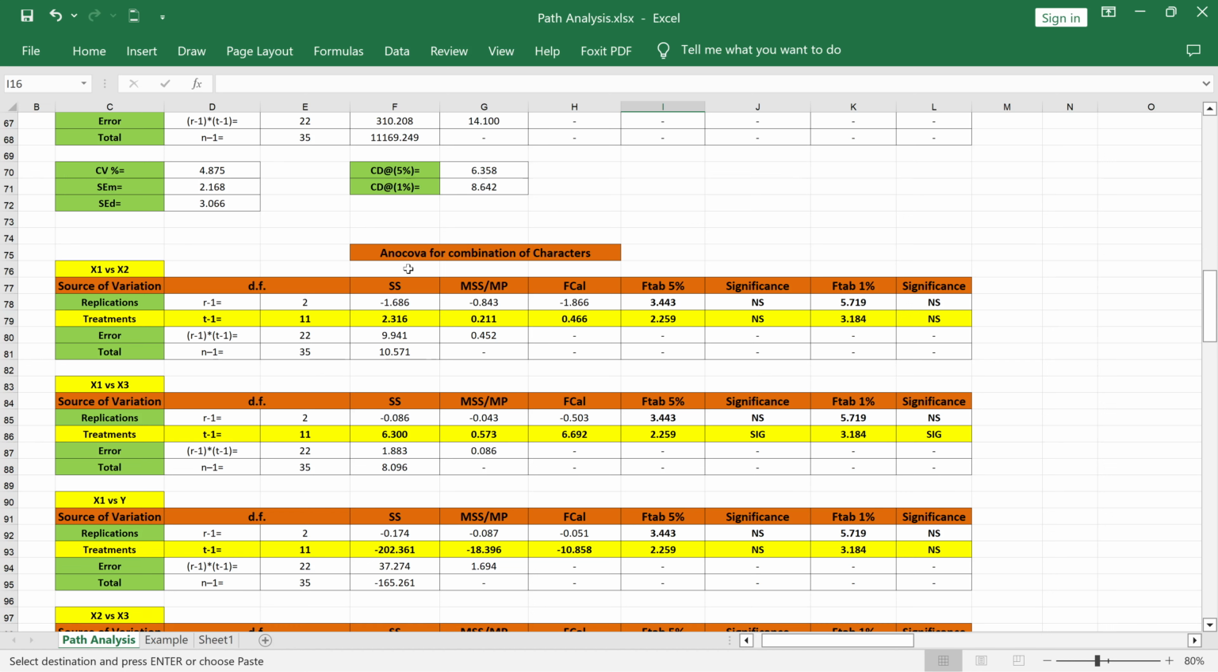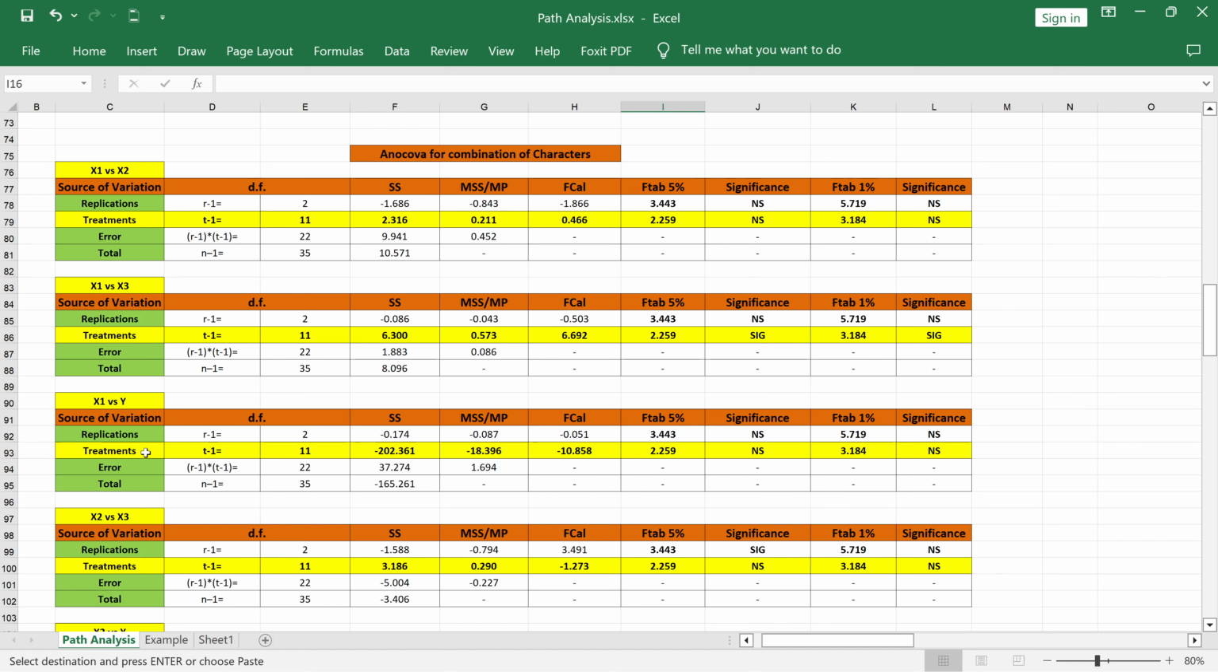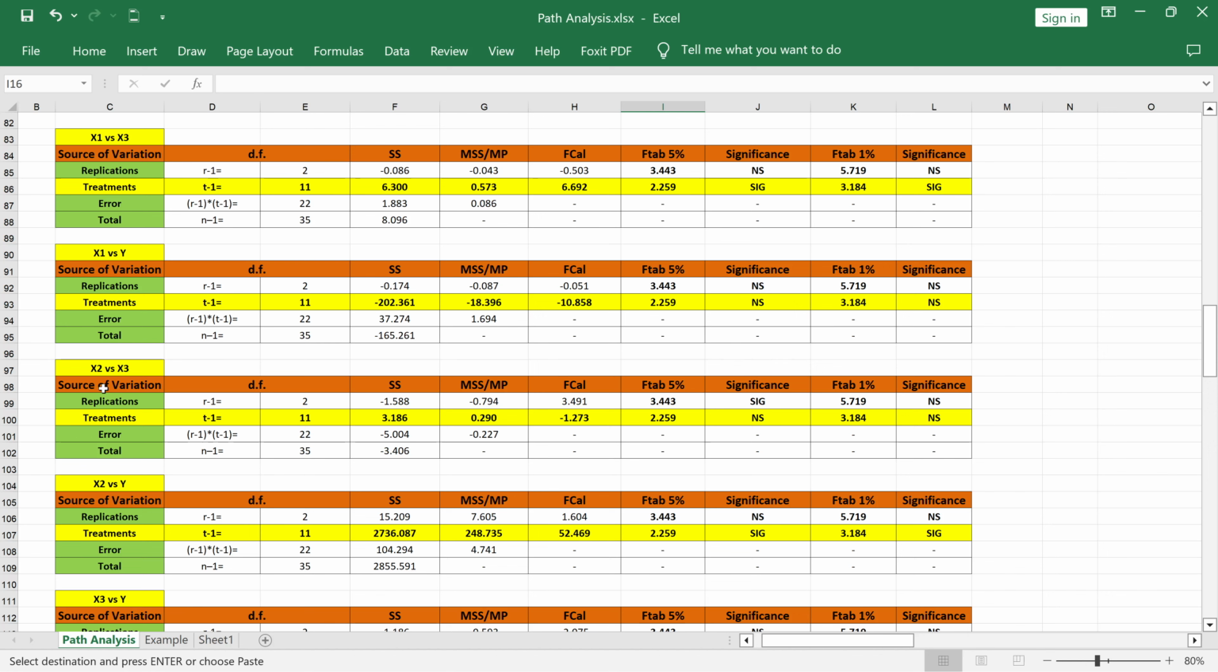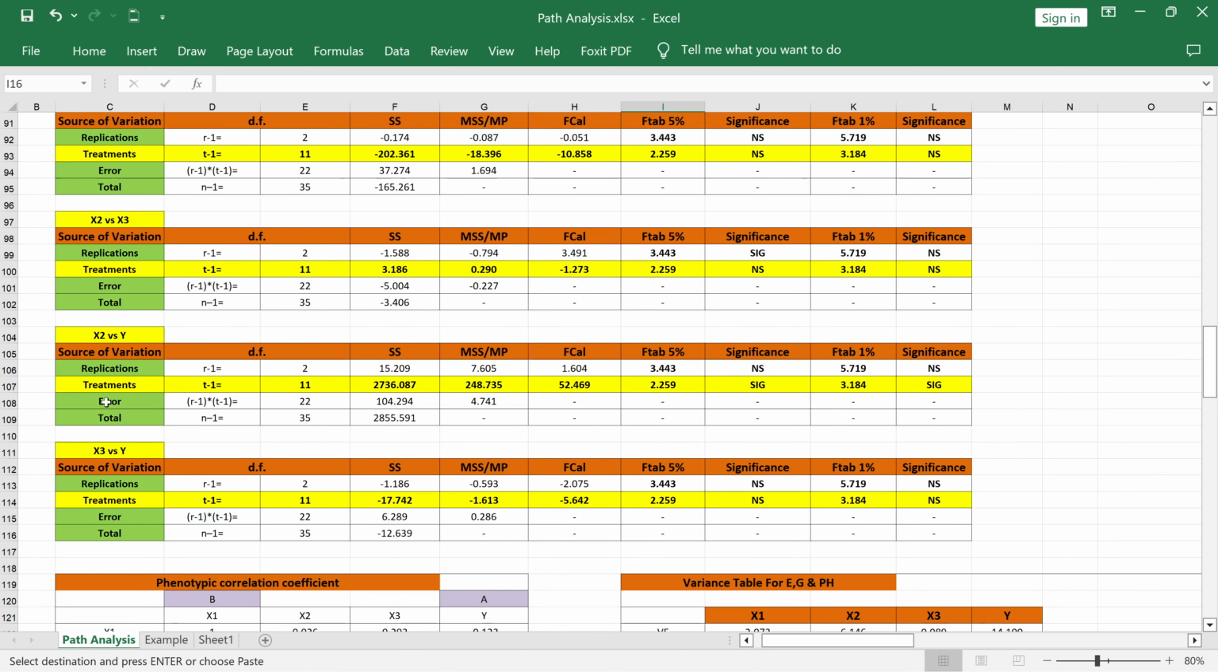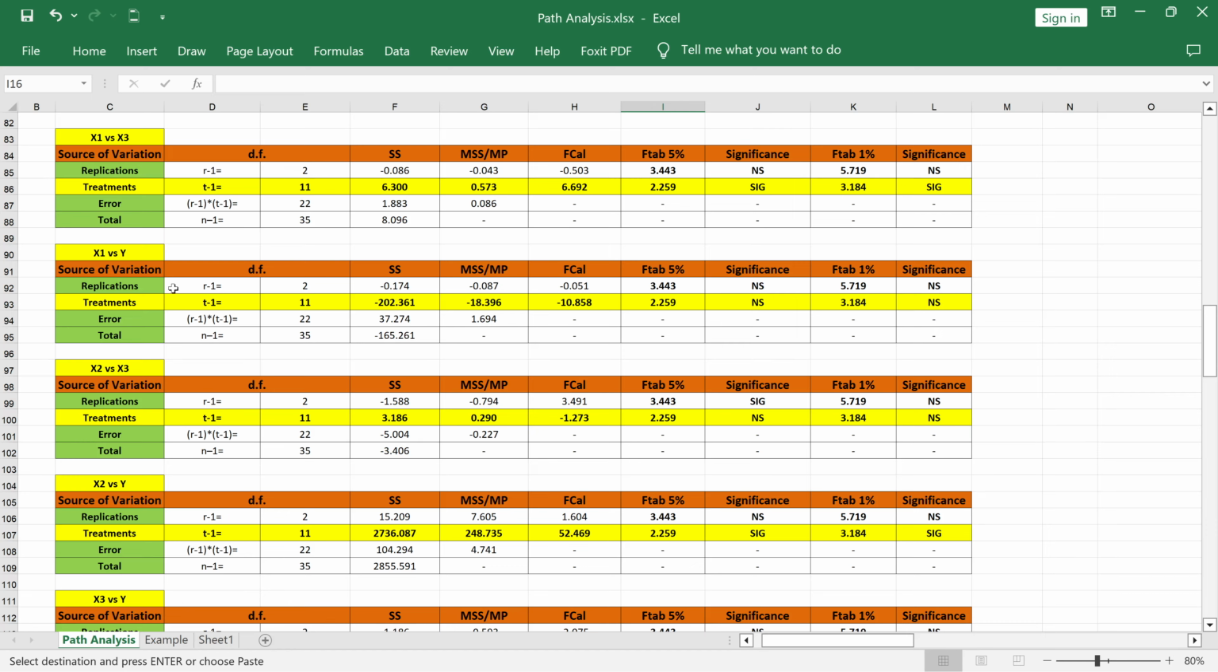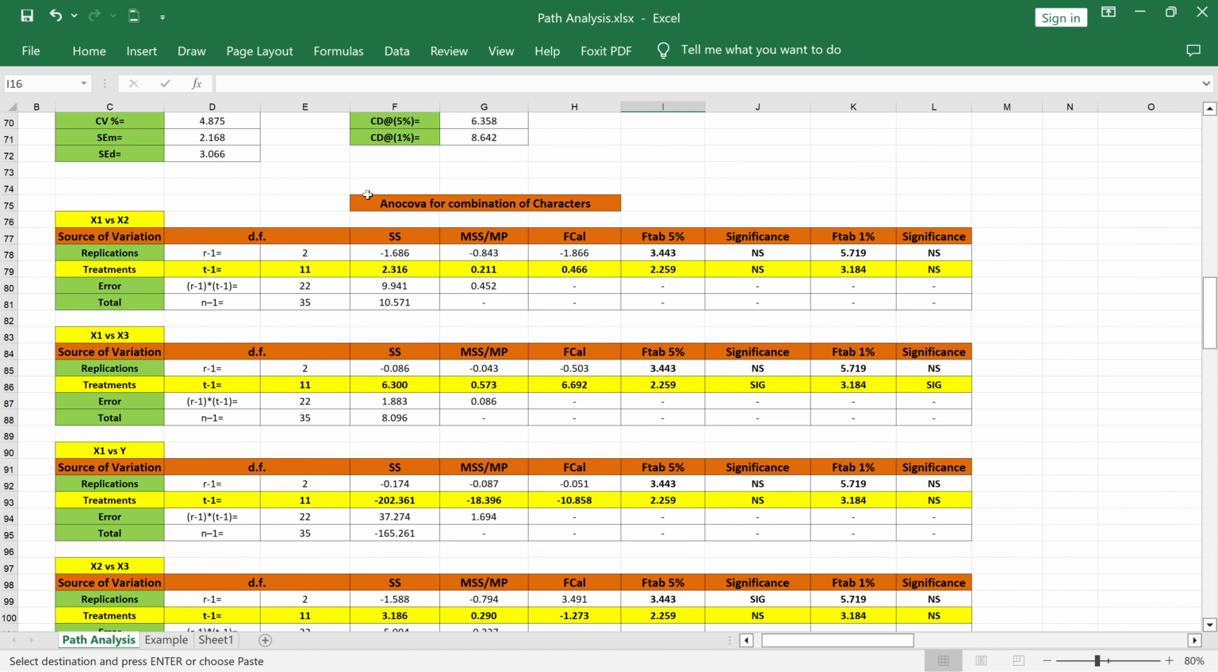It's a combination of two parameters. We are crossing each other so that we will get the combination of that particular parameter. Okay, for example, x1 versus x2, then x1 versus x3, then x1 versus yield parameter, that is the dependent parameter, then another x2 versus x3. Okay, likewise we are pairing these parameters, and we are developing the ANOCOVA.